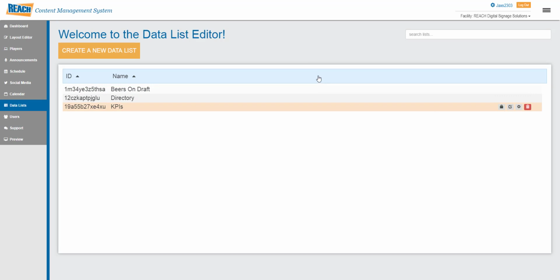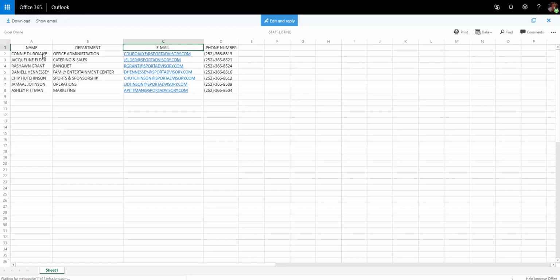So there are a couple steps when it comes to this. The first obviously is having the Excel file built. I do have one in my email here that's already established. The second part is we have to create a data list that mirrors exactly what the Excel file looks like. And thirdly is creating the integration.